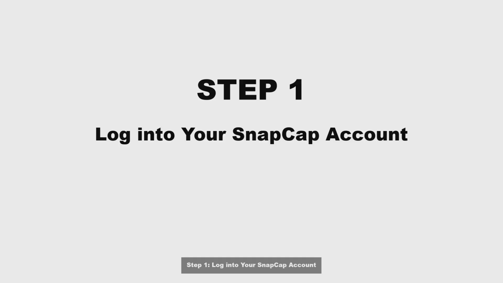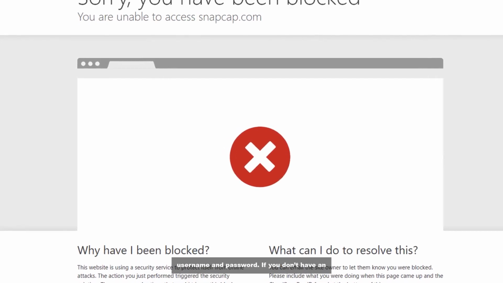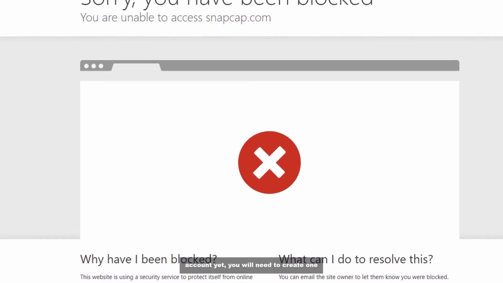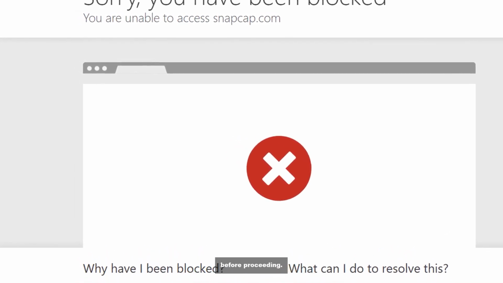Step 1. Log into your SnapCap account. Access your SnapCap account by entering your username and password. If you don't have an account yet, you will need to create one to proceed.